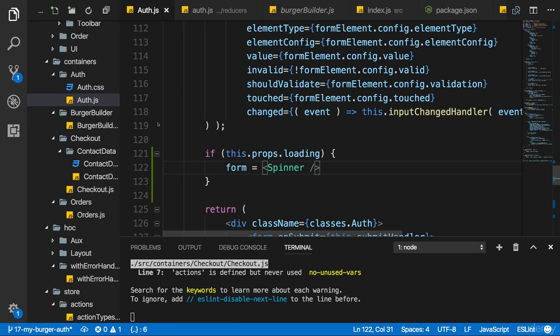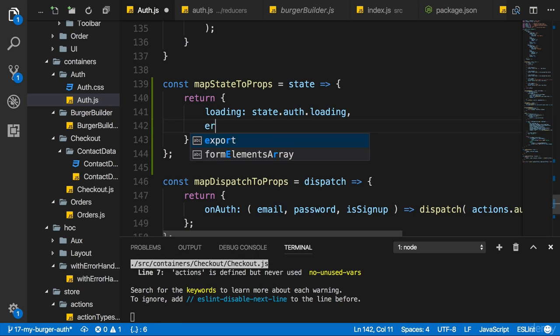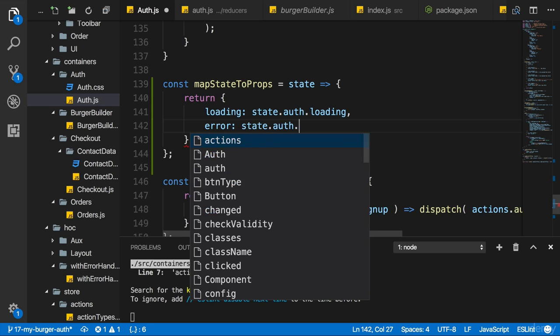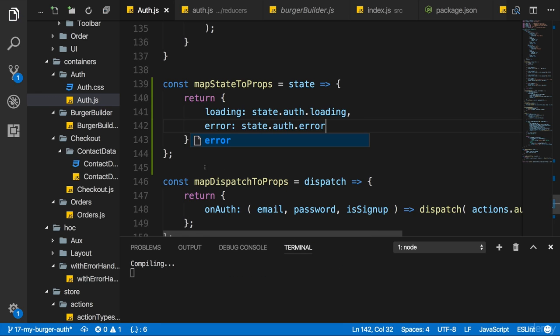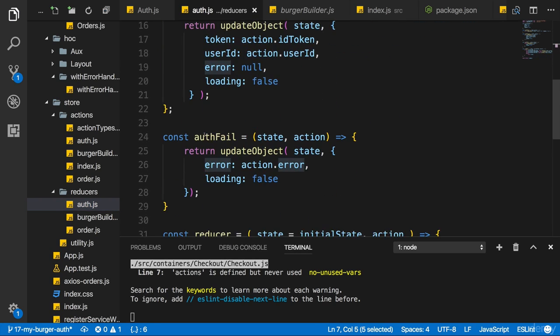And to see that, I of course need to take advantage of the fact that I do store potential errors in my store. So first of all, I need to get that error by adding another mapping in the auth container, error, and that should be state error, because I do store any errors in my state here in this error property, and I do that in the auth fail action.